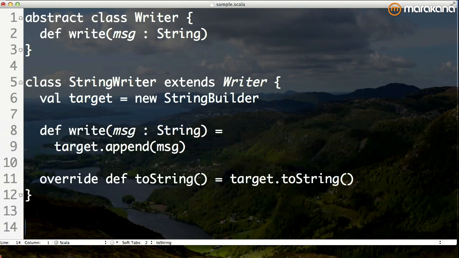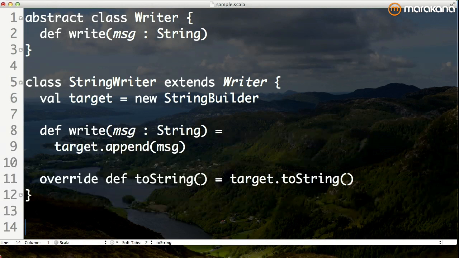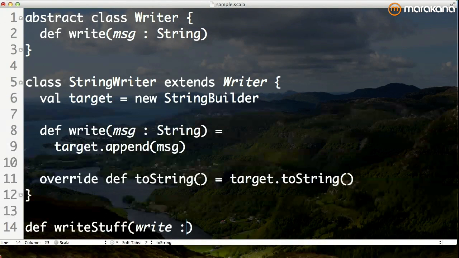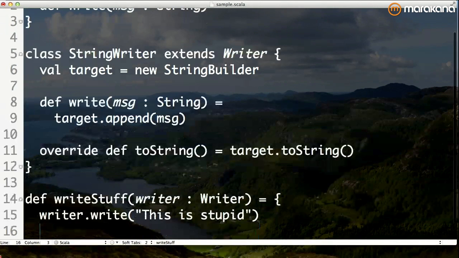So I have a Writer and I have a StringWriter, but imagine I could have different types of writers: a string writer, a file writer, a socket writer, an encrypted writer. God knows what other writers I can create, right? Several writers I could create. But I want to use this writer. So write a method called writeStuff, which takes a writer as a parameter. There's my writer. In this case, I'm going to write writer.write, and I'm going to write this is stupid. And let's print it out. So I'm going to print out the writer.